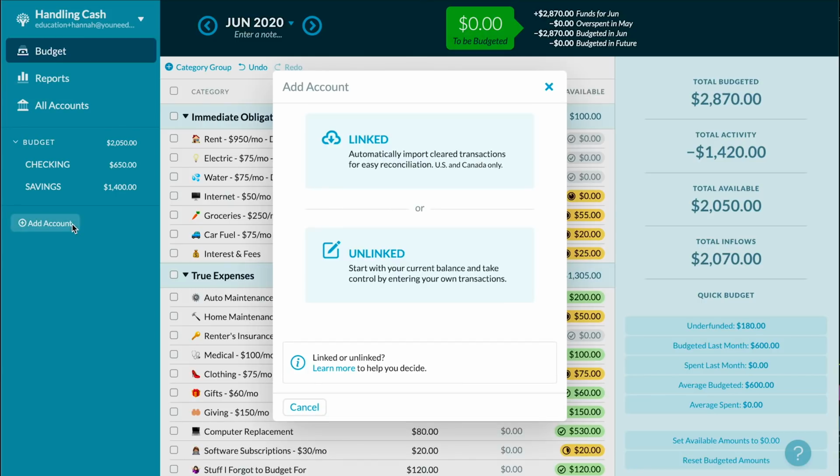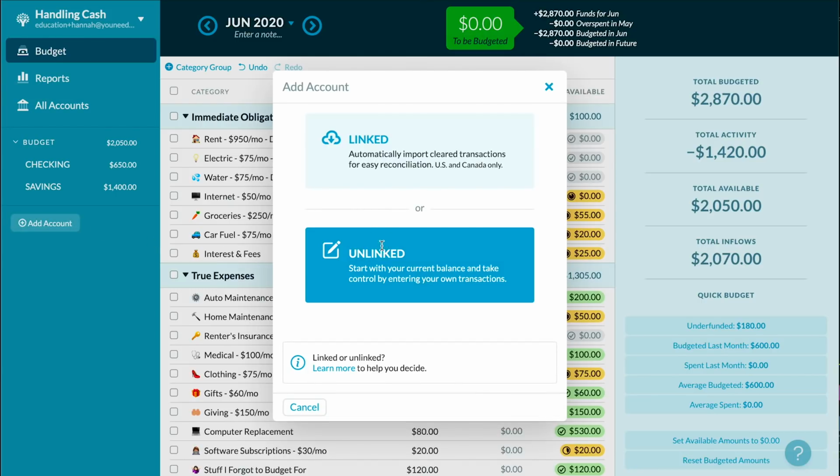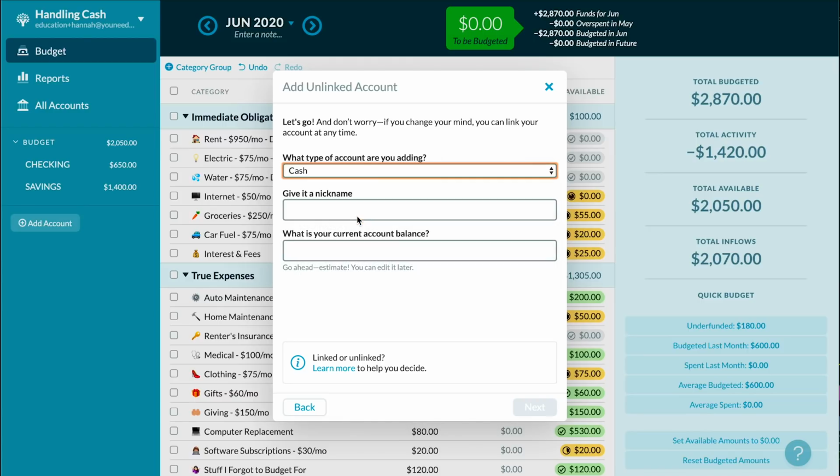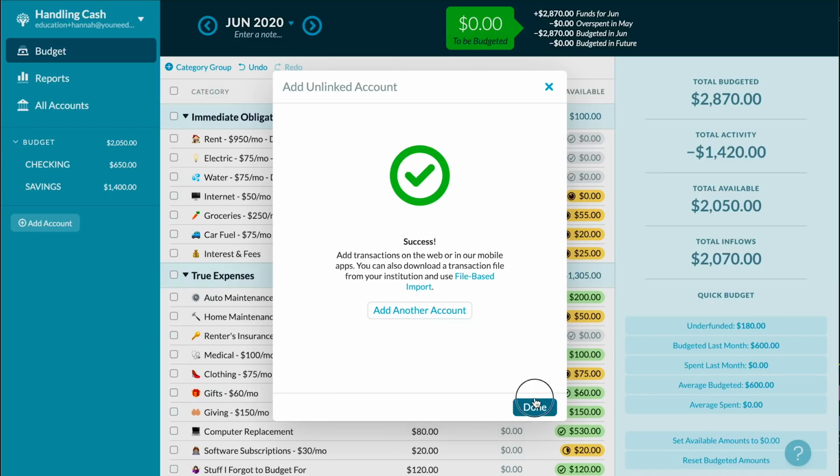First thing we're going to do in our budget is click Add Account. Now, of course, cash is going to be an unlinked account. As for account type, we're going to select cash. Right there. Give it a name and enter however much money you currently have on hand. Click Next, and there she is.